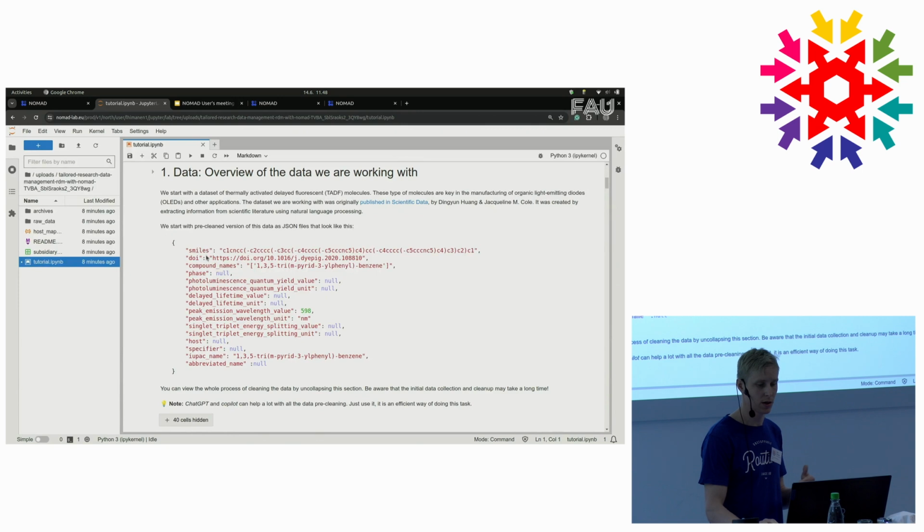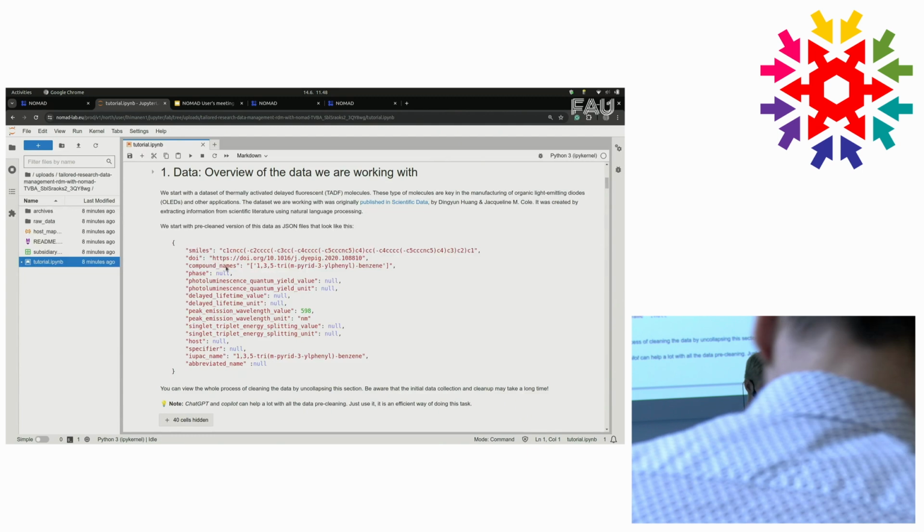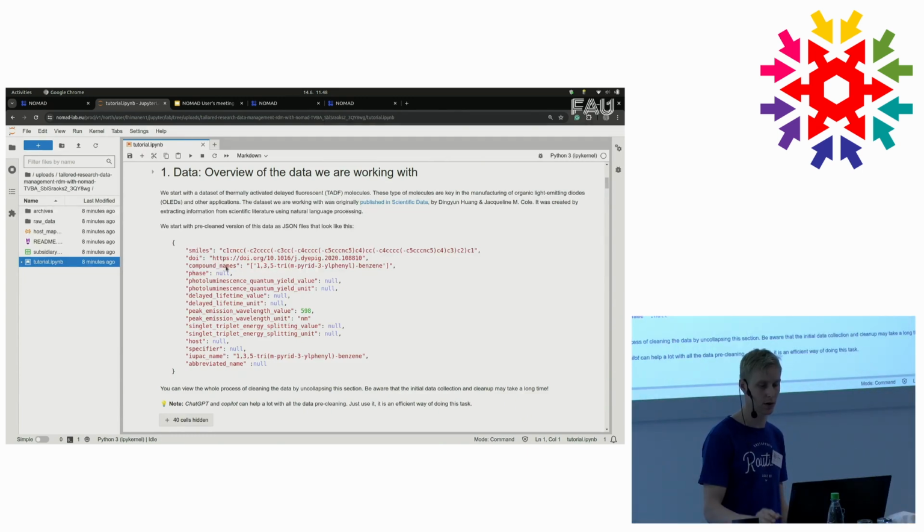There's the DOI of the publication this data was extracted from, some compound names, and then some interesting measurement properties, measurement results that were basically extracted from the papers that are now linked to this molecule. So this is roughly what our raw data looks like, and we're going to start here.